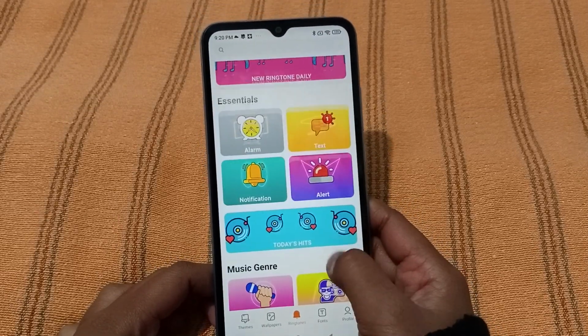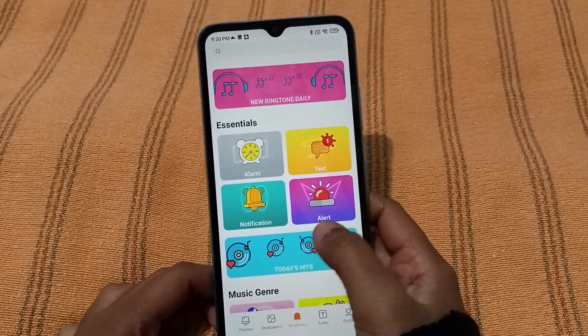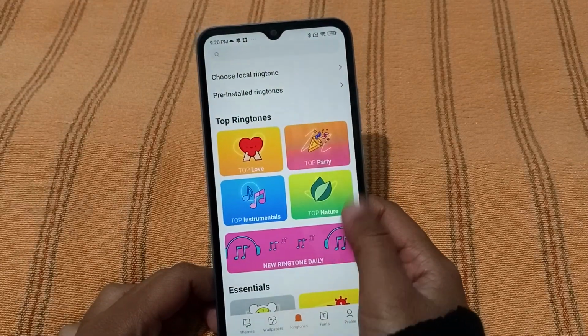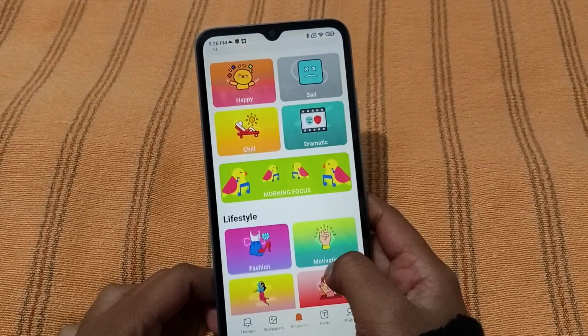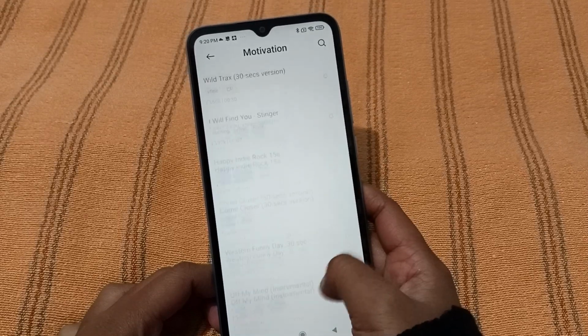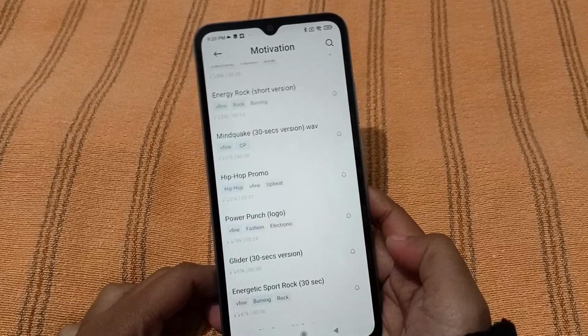These are all the online ringtones. Okay, text, notification, love, top party, top instrument, top nature, these are all the online ringtones. You just need to select from here. What you need to do is, from here many ringtones are there. Just click and listen to it.